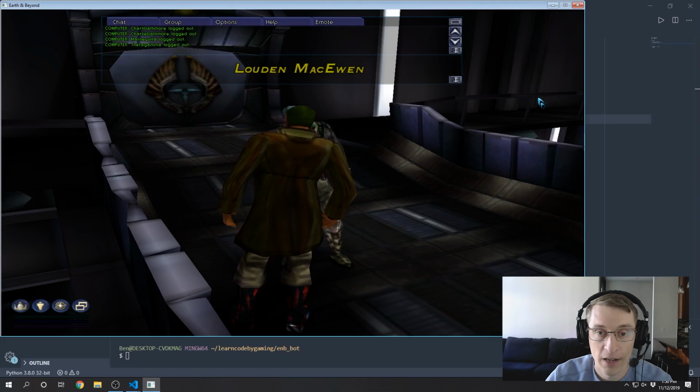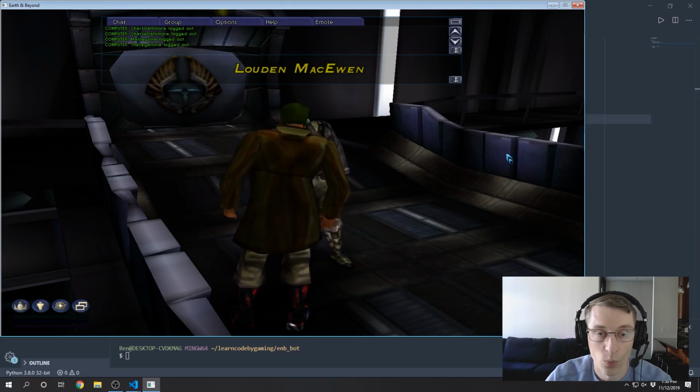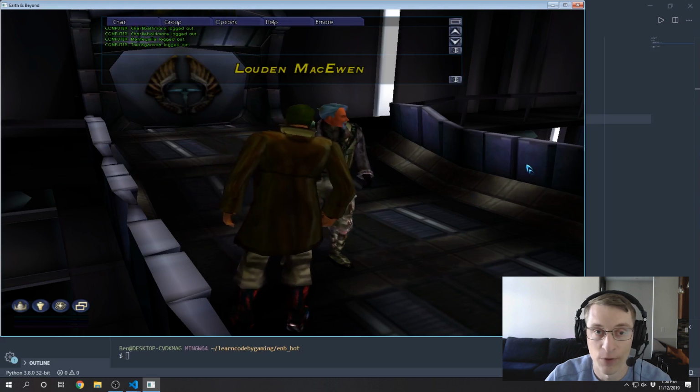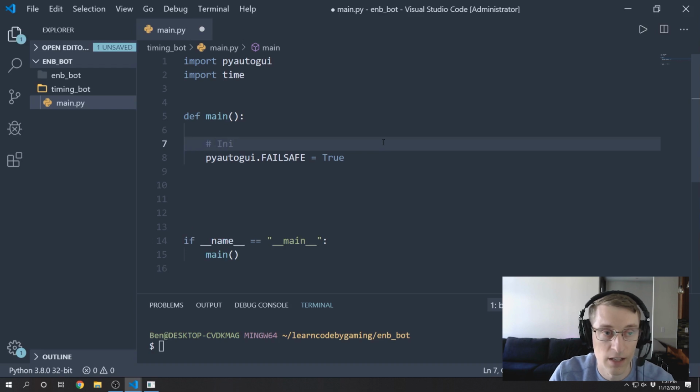Now when we're switching back and forth between the script and the game, when our script starts executing, we'll need to have the game window selected. So we'll need to give ourselves a little bit of time, something like 10 seconds, so that we can first execute our script and then quickly switch back to the game window before it starts running. So the first step here, after setting the PyAutoGUI failsafe. Okay, so we've initialized PyAutoGUI.